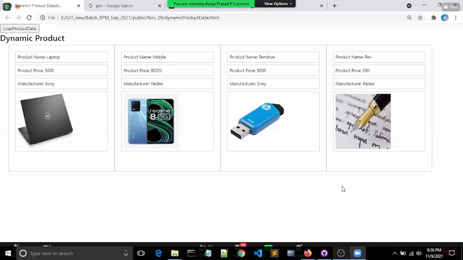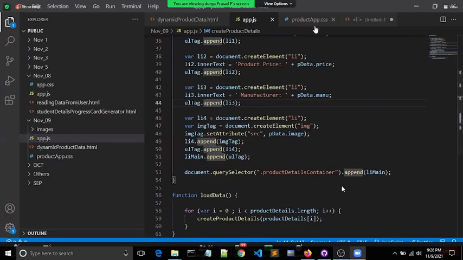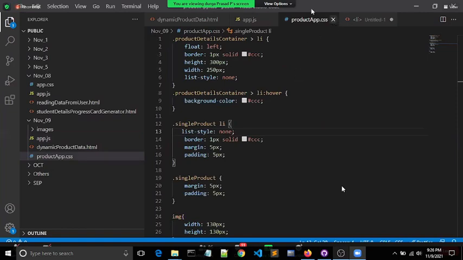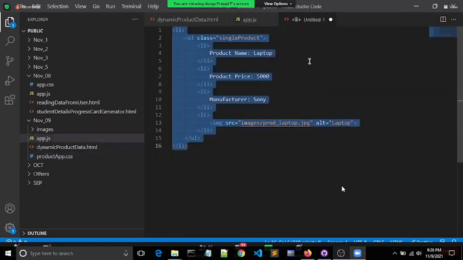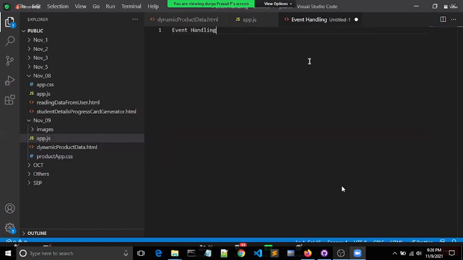Now, the next part. Remember, I was talking about event handling. Event handling: anytime any action happens on the page, we call it an event. When something is happening, I should be able to handle that, and the corresponding job has to be done. That is what we call event handling. How many types of event handling can be done in JavaScript or in a web page?